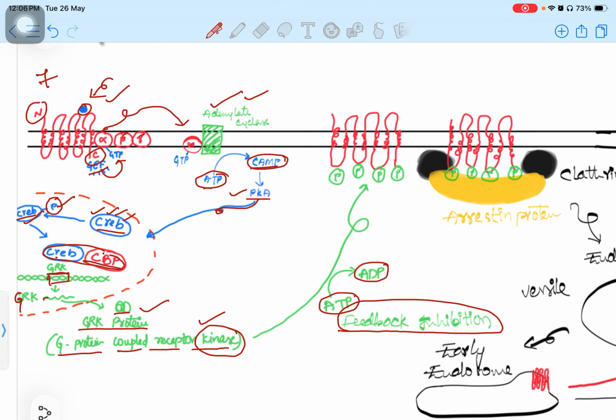Because as we know, we want to remove this GPCR receptor. So when an excessive amount of signaling comes from this side, meaning from the ligand, what will happen? We need to give some feedback: don't do any excessive processing or any synthesis process inside the cell, because excess is also not good for the body. So this is the feedback inhibition process.